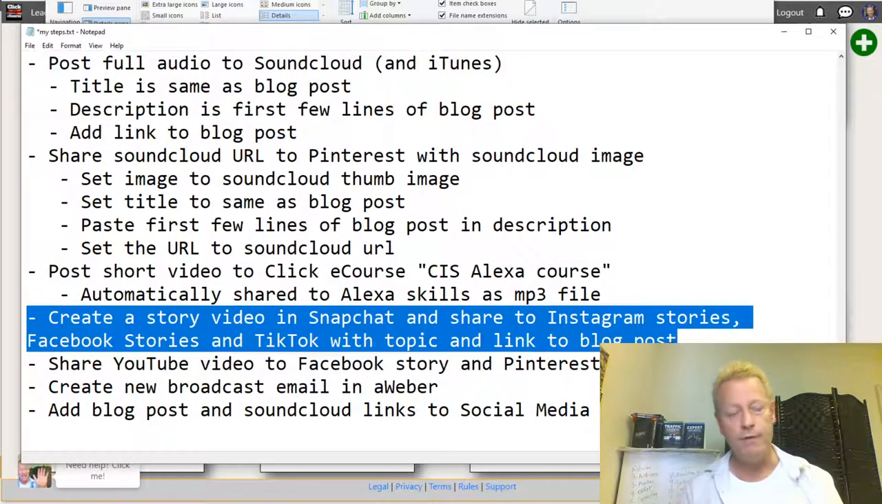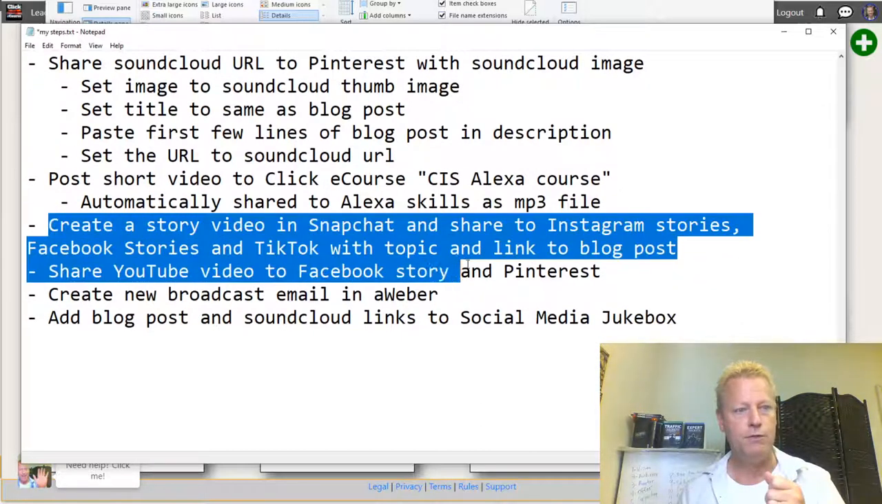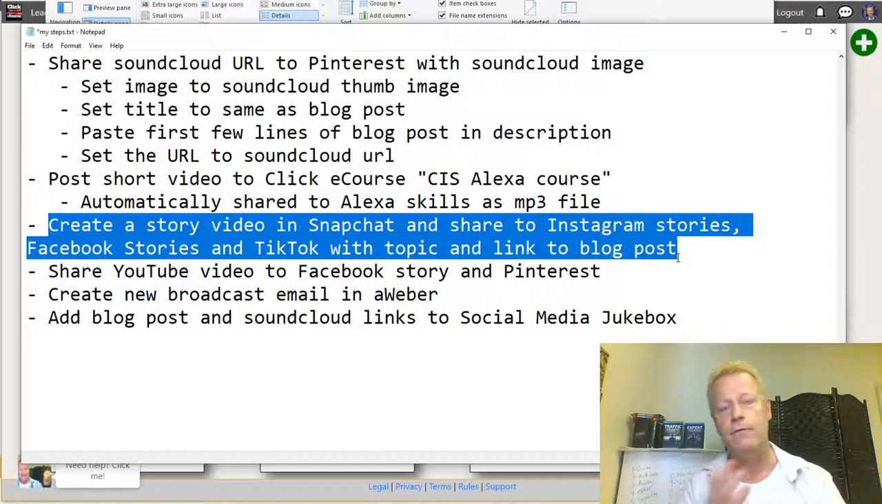I also create a story video, and I usually create it either in Snapchat or in TikTok, because both those platforms let me create a 60-second, or 1-minute, video where I can put text on it and stuff like that. Snapchat lets you do filters, and in TikTok you can do the disappearing text, and you can put the link, and you can put music and things like that, and it gives you a 60-second video that you can then share.